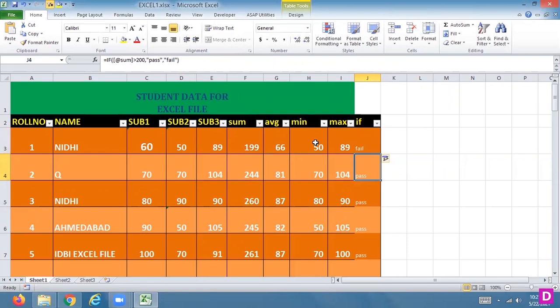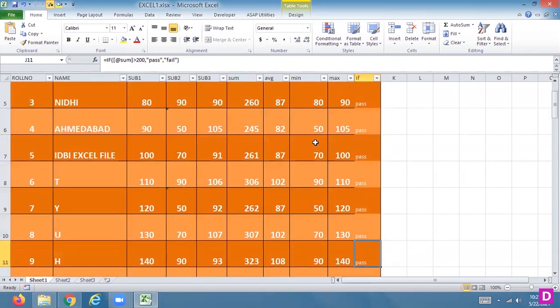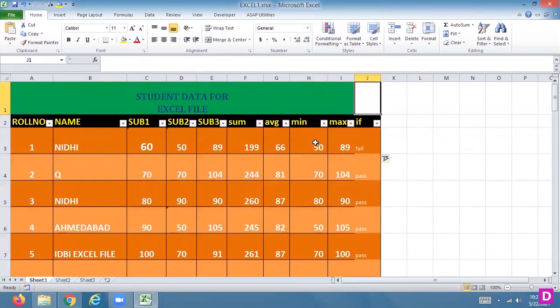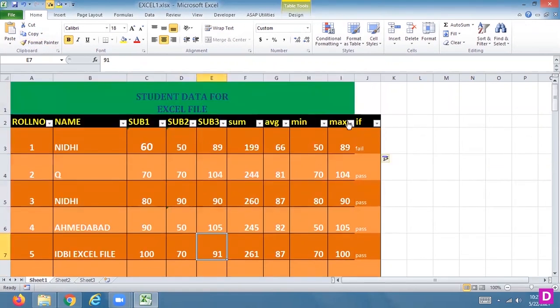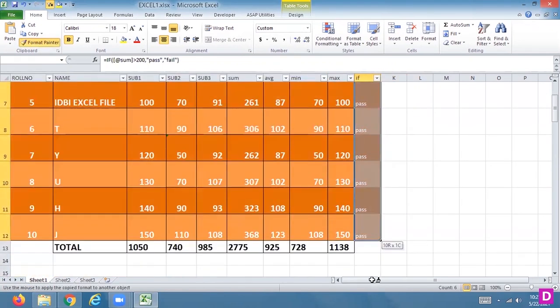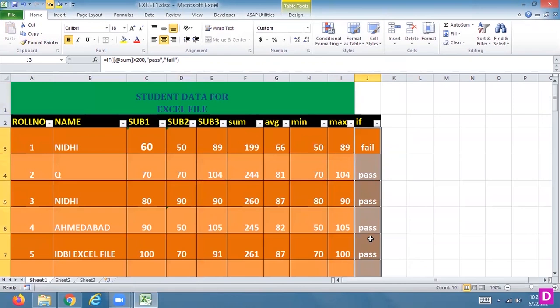Now you can see here, the student is fail for the first and pass for the second, because 200 is greater than. I think so. The first student is fail, all other students are pass in this scenario. We will use the format painter also in this scenario. Now, this is a simple function.